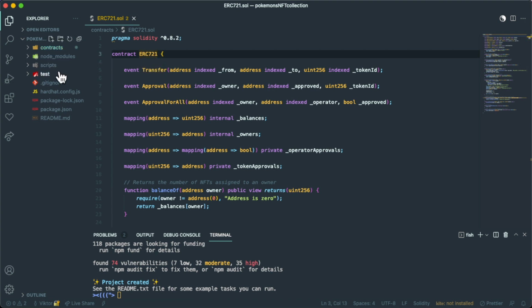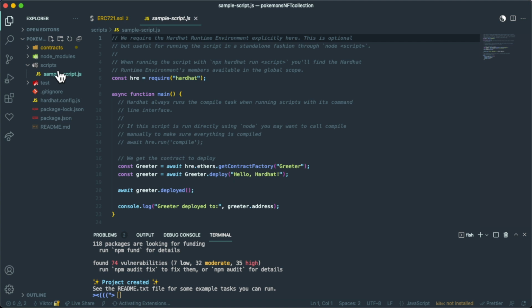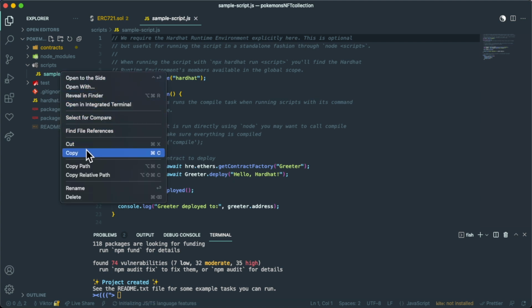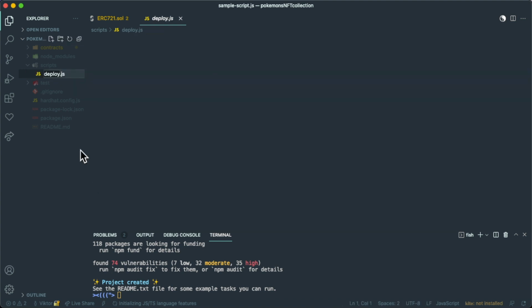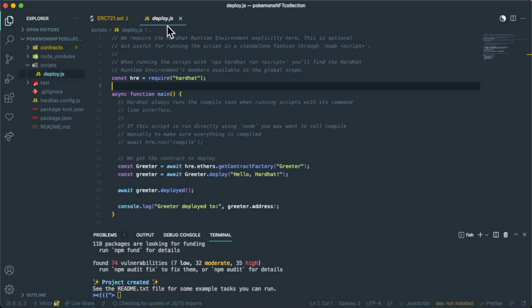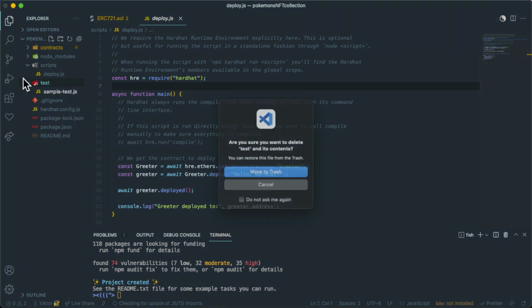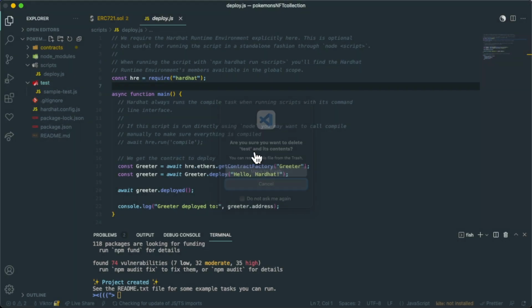Another thing that we're going to do is go inside scripts, and we're going to delete this, or actually rename this to deploy, because this is basically the script we're going to use to deploy our smart contract. And also I'm going to delete this test folder because we're not going to write any tests.